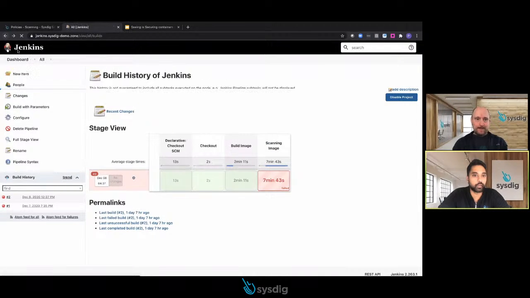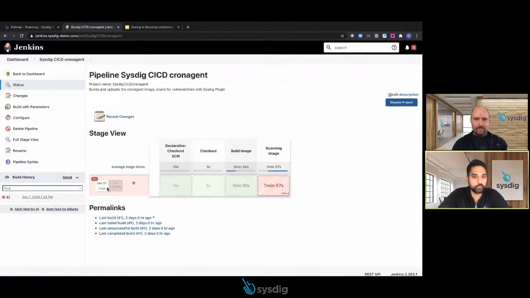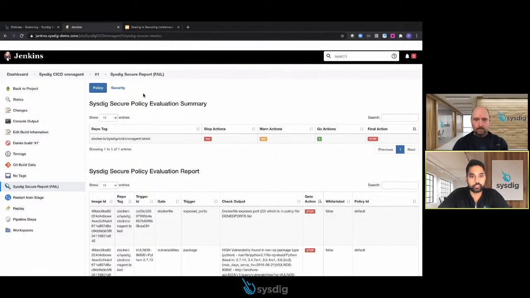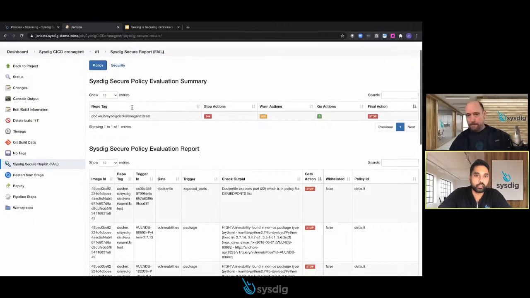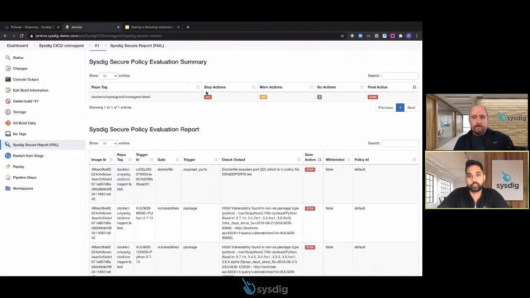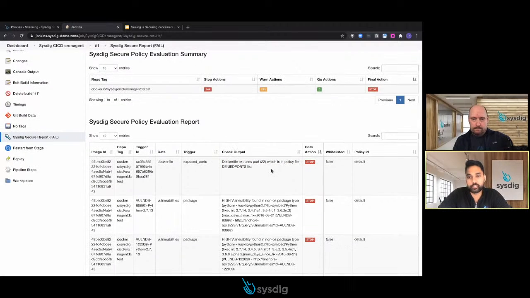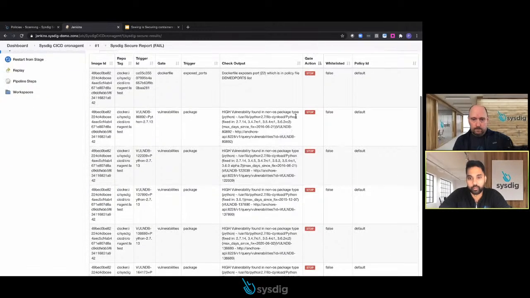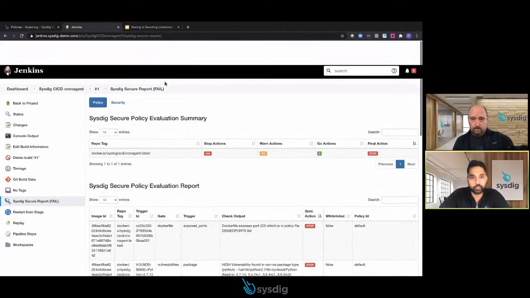So let's go back to one of these and see if I can open one of them up. So if I see a recent build, I can set up Sysdig Secure to integrate with my Jenkins pipeline here with the native plugin. And you can see the benefit for the developer is to directly see in their pipeline exactly why their build failed, right? You have all these warn actions, stop actions. Why was this build stopped? Well, you can see this developer unknowingly exposed SSH, right? There were some high vulnerabilities in a non-OS package, Python pip related, some other vulnerabilities. You can see all that here.